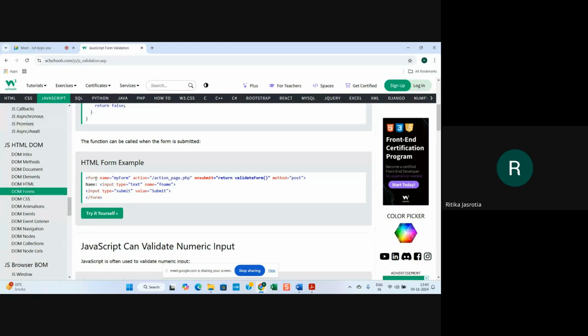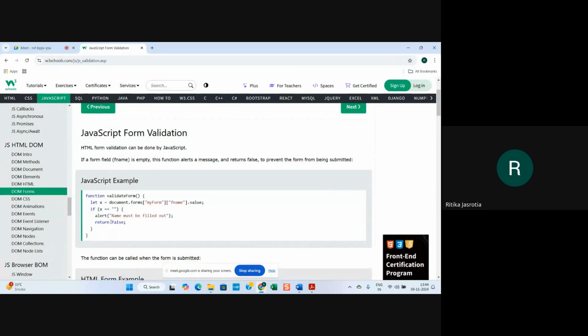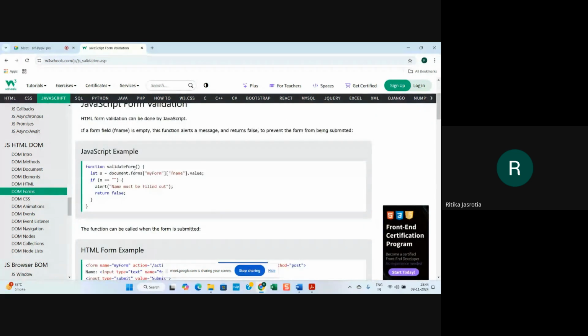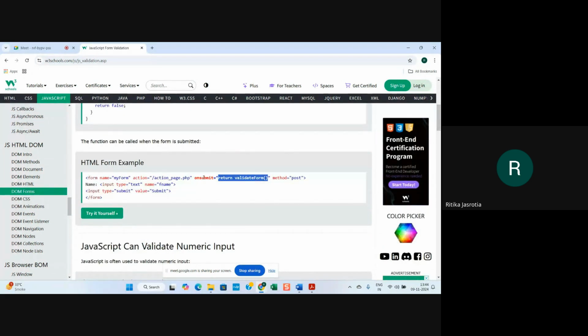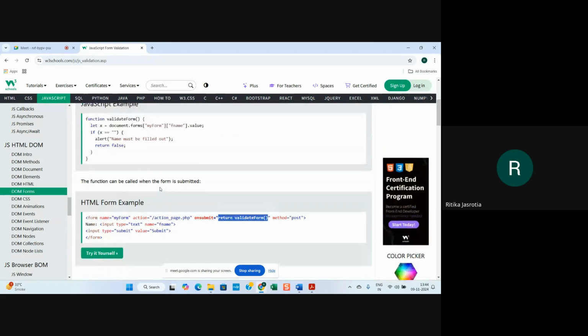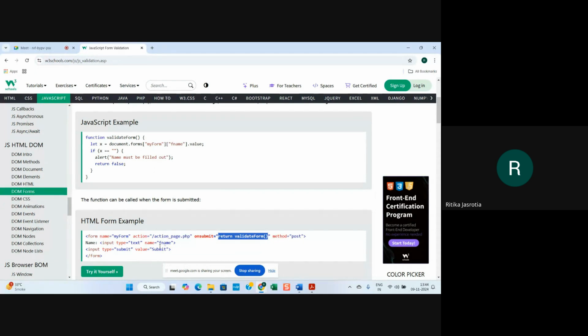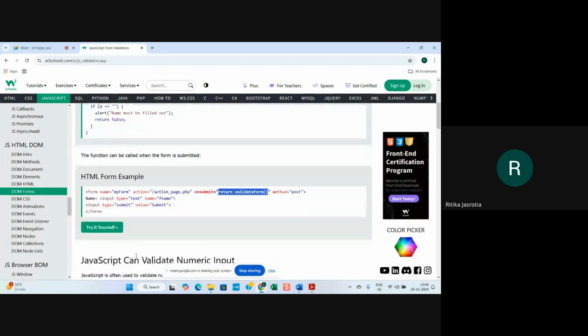So here your form name is myForm, action page is there, onsubmit return validateForm. That means you have to return the value of the function from this function validateForm. So this is onsubmit. This is another attribute you can add, onsubmit return validateForm, method equal to post, input name, input type text, name fname. So this name is there, input type submit.